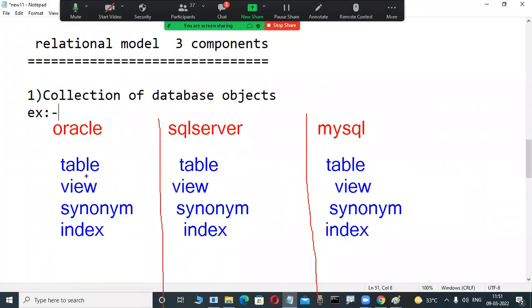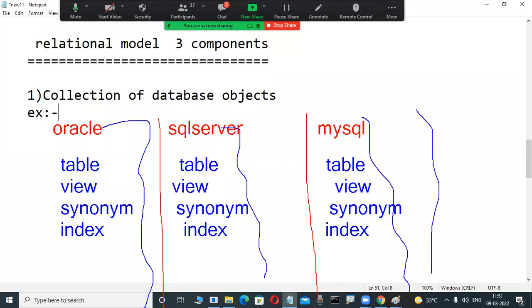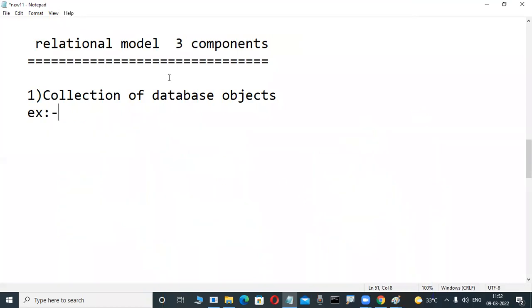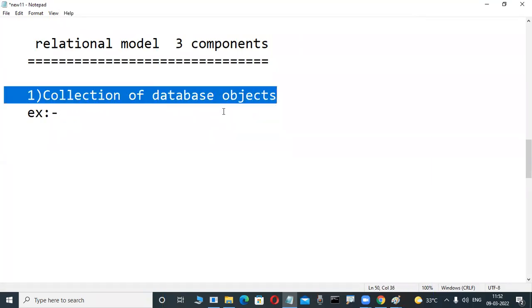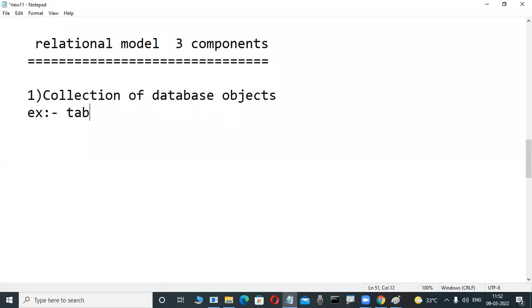What are those objects, what is the purpose, how we are using them? If you have an idea, that is enough. That's why in any relational data model product we easily handle things. A collection of database objects is there, for example tables, views, sequences, synonyms. So many things are there. Fine, these are objects.